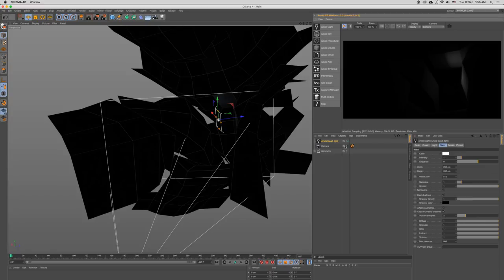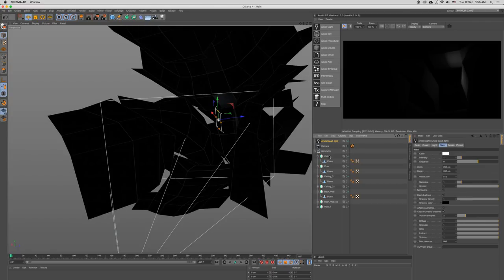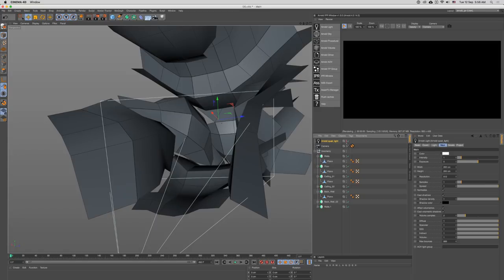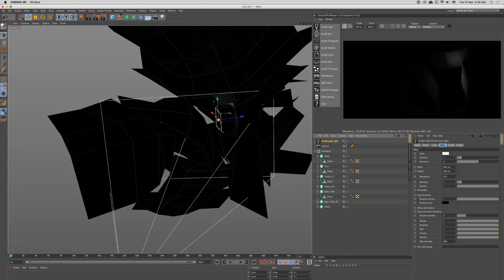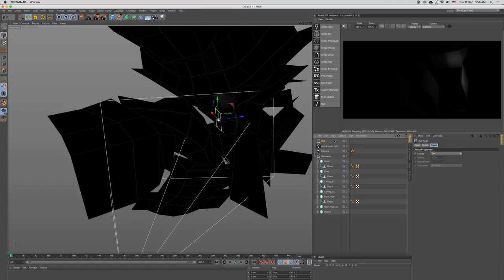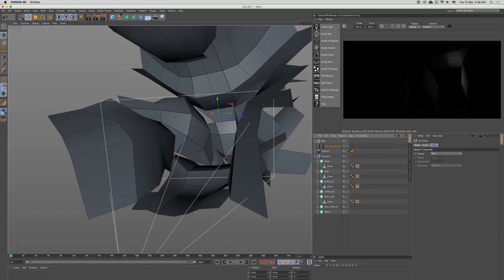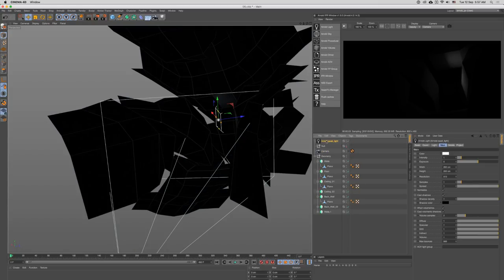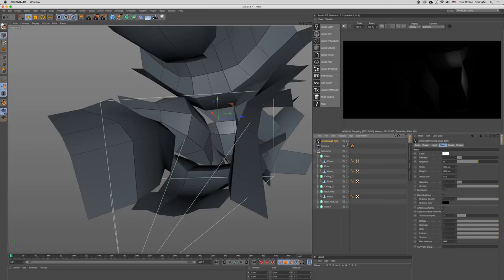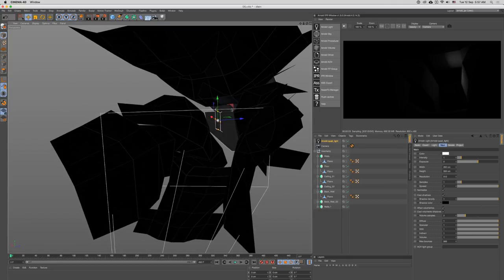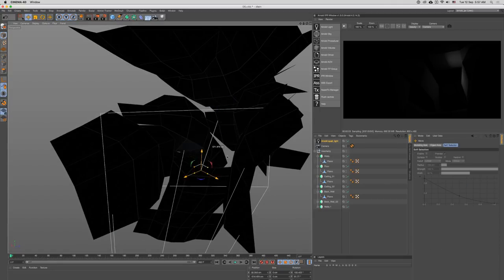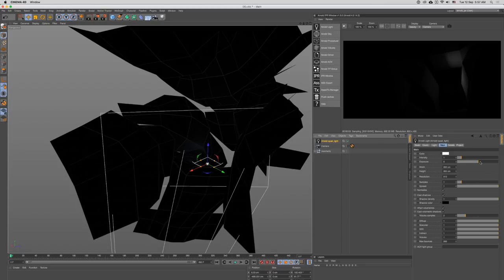And now everything is black. It's a really great way to. Oops. Yeah, so wait a second. Okay, I'm not going to dive into this thing. So let me just start doing some lighting.